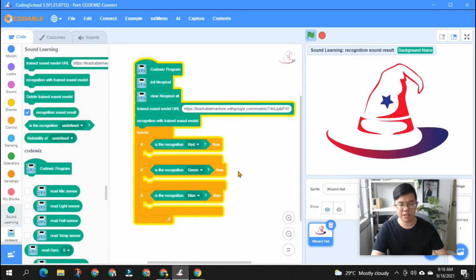So this if code is going to detect which sound model our Codewiz sound sensor board is detecting. If you would like to see this, you can also tick this button, so our sprite will be able to visualize what is the prominent sound model that's been recognized.